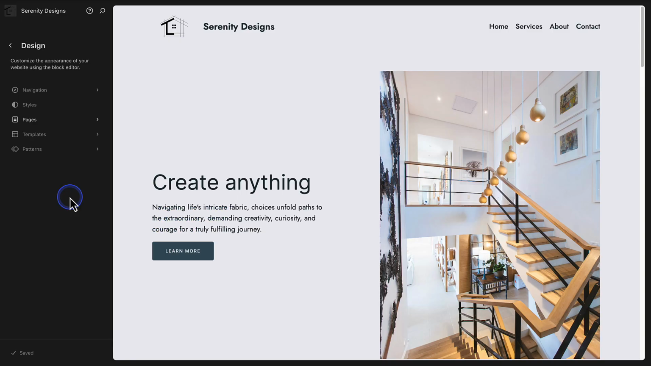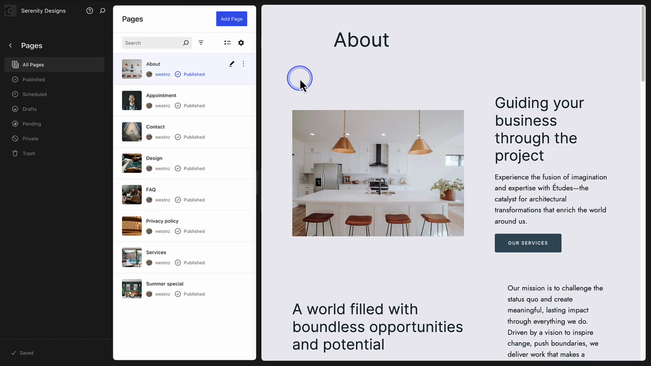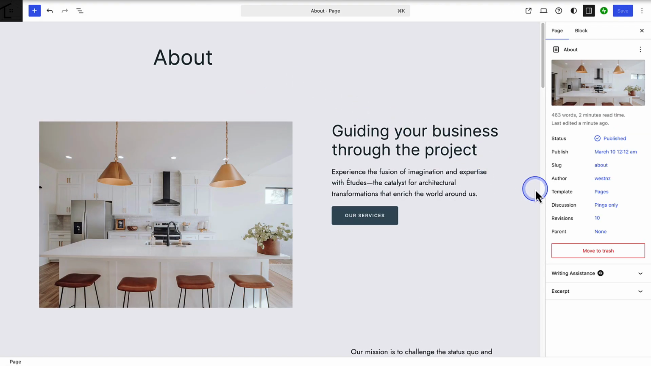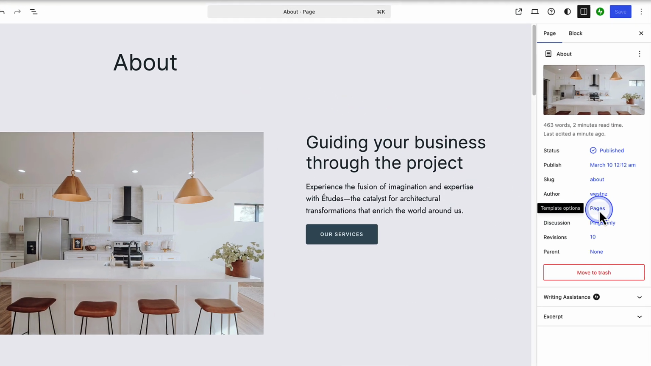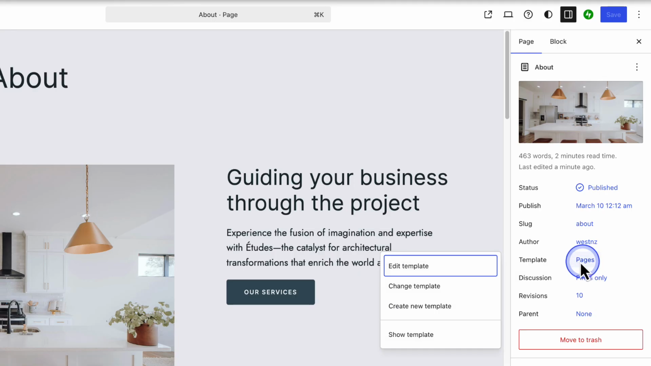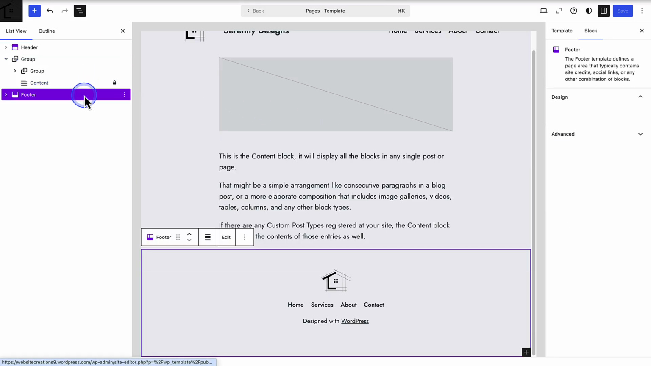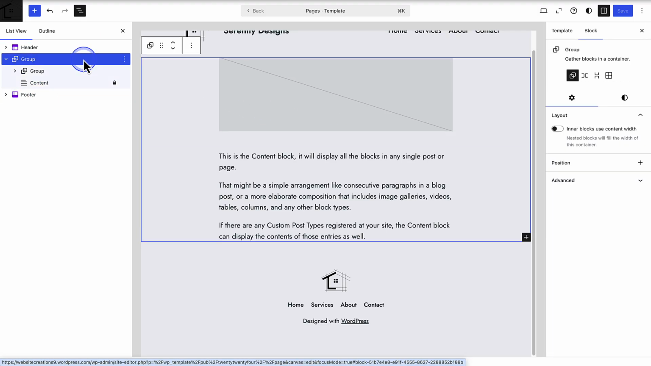To break it all down, when you add a new page to your site and make your way to the sidebar settings, you will see that each one is assigned to the Pages template by default. This means all regular pages share the same layout, including the header, footer, and overall structure.